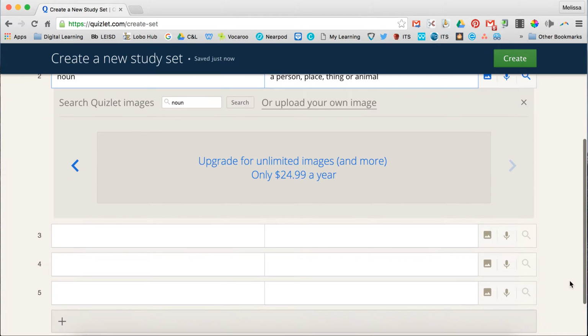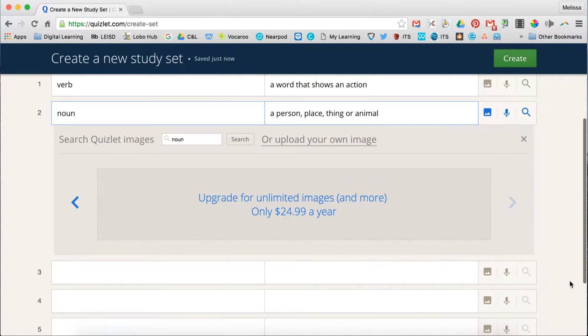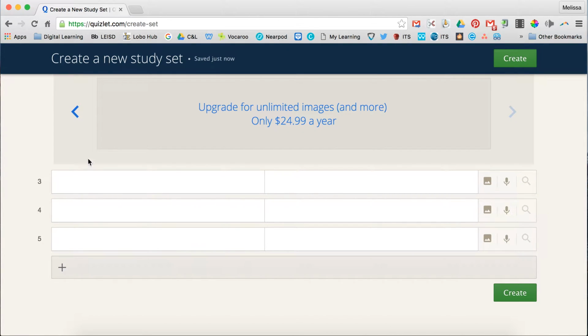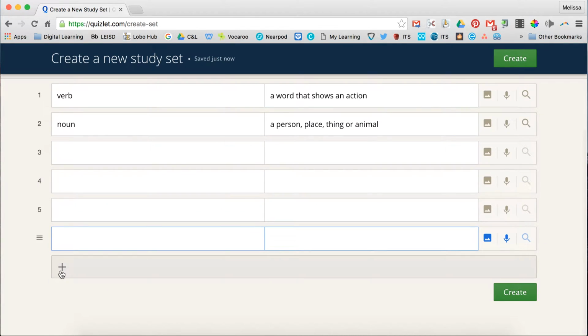Once you've added your terms and definitions, you are then ready to move on. If you feel you have run out of room for terms and definitions, simply select the plus button at the bottom to add more rows. Once you're ready, select Create.